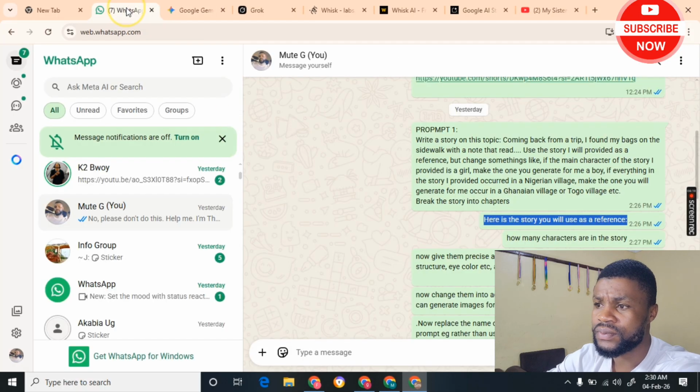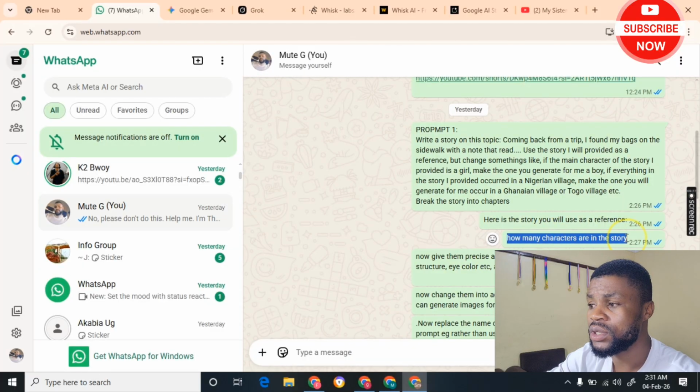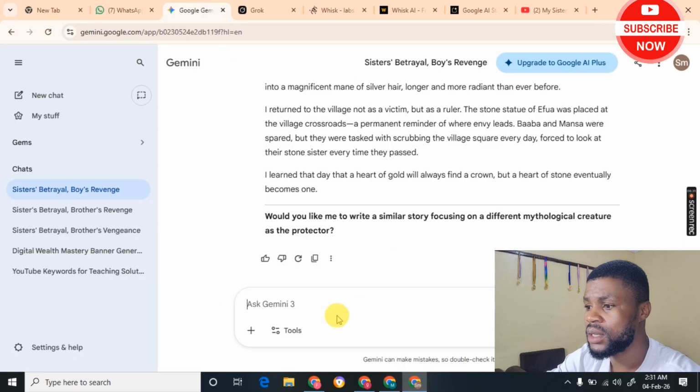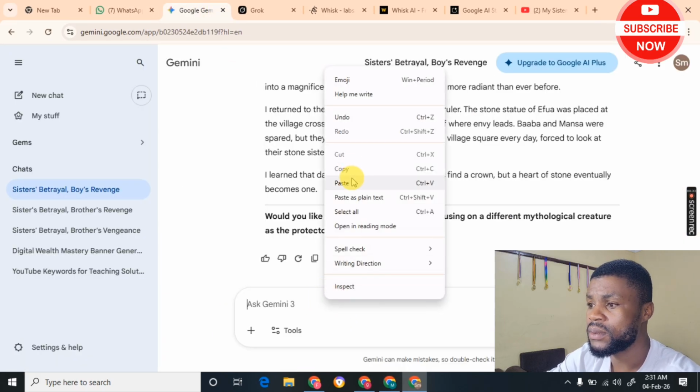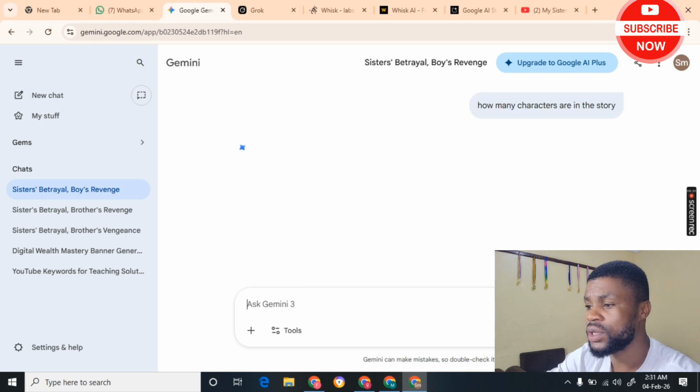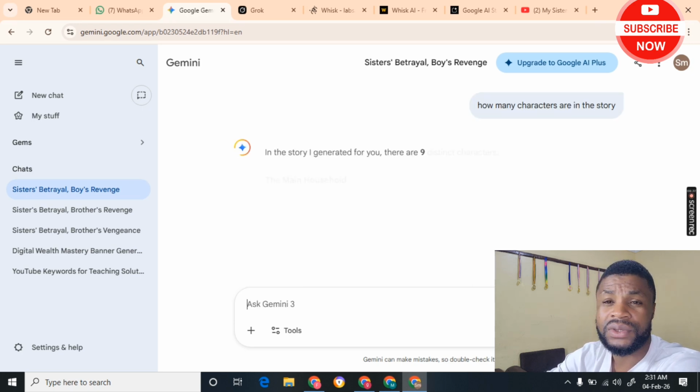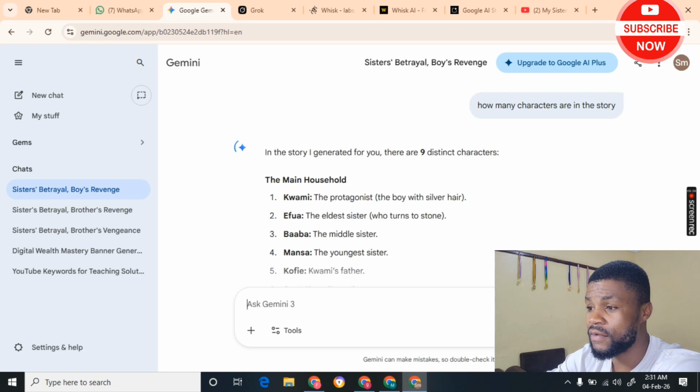Then we go back to our second prompt: how many characters are in this story? We need to know how many characters are in this story, so we ask it. We paste the next prompt and hit enter, because you need to know how many characters are involved in this very story.